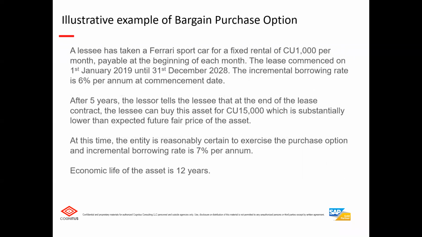Let's assume that we have a Ferrari sports car for a fixed rental of 1,000 currency units per month, payable at the beginning of each month. The lease commences on 1st January 2019 until 31st December 2028, with the incremental borrowing rate of 6% per annum. Here we understand that this contract is just a basic scenario, so all we need to do is the normal inception.